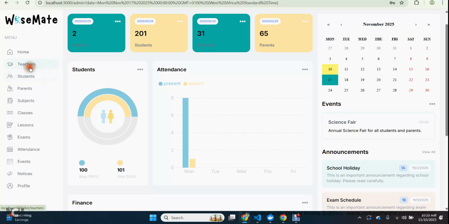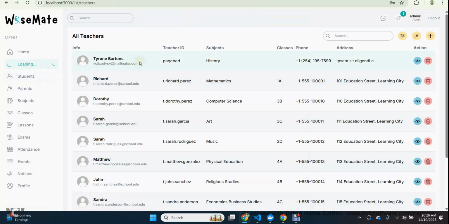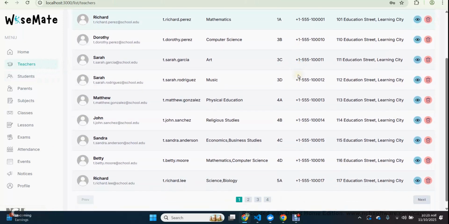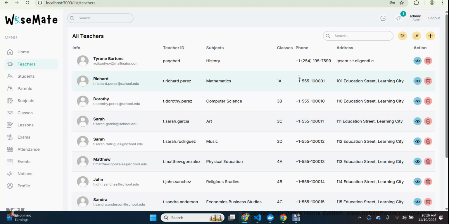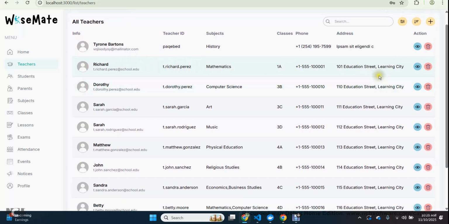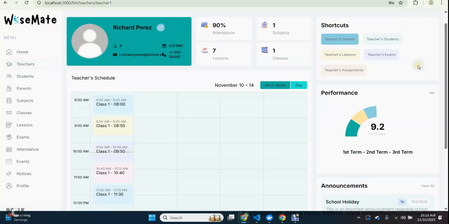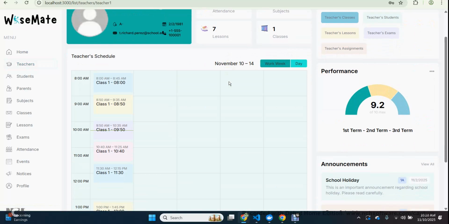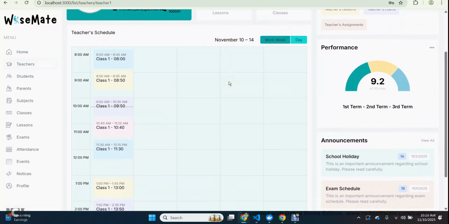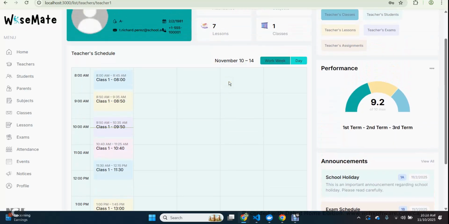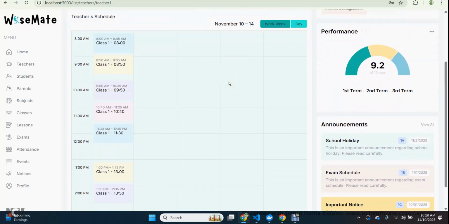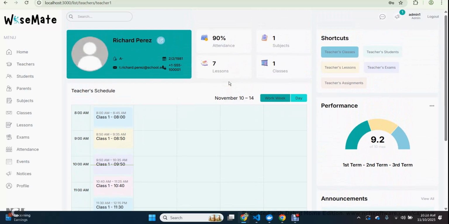So let's start by showing you teachers. On the teachers page, you have the list of all the teachers and the classes which they teach. You have the teacher ID, name, and address. You can click on this to view more information about the teacher. This teacher has a schedule, his own personal timetable, showing the classes he is going to teach and the lessons for that particular day.